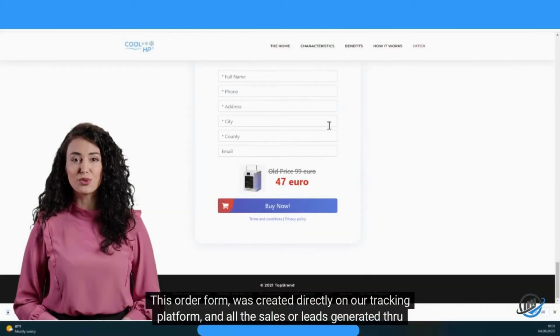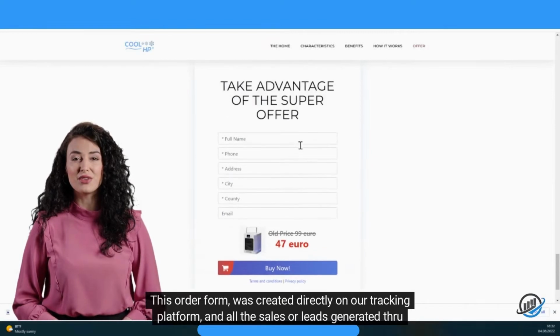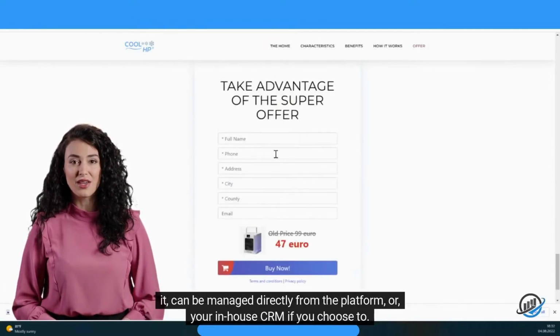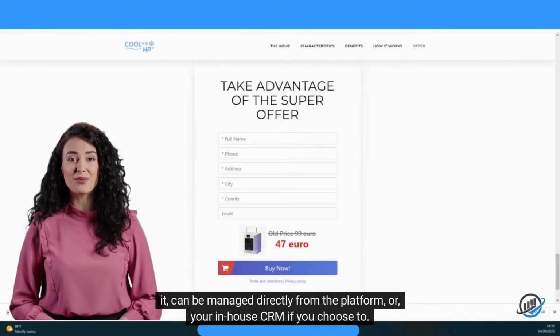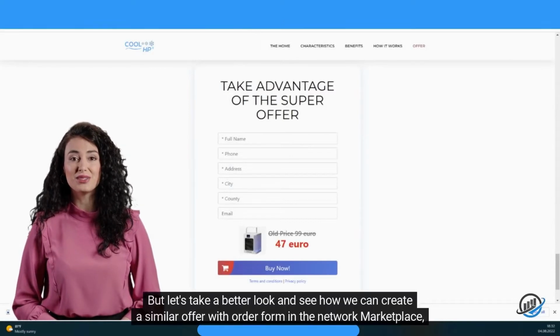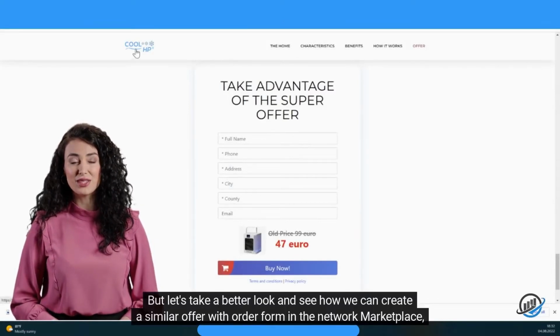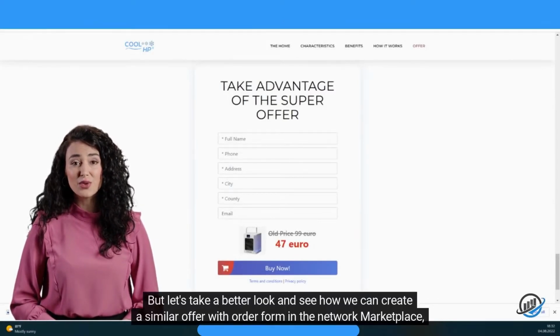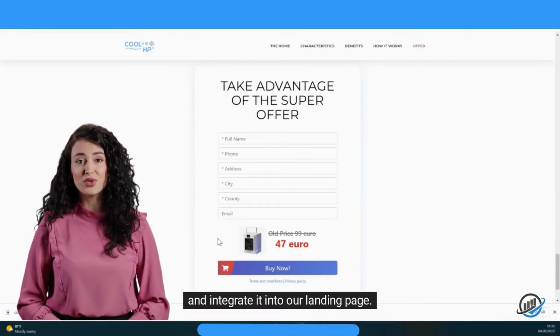This order form was created directly on our tracking platform, and all the sales or leads generated through it can be managed directly from the platform or your in-house CRM if you choose to. But let's take a better look and see how we can create a similar offer with order form in the network marketplace and integrate it into our landing page.